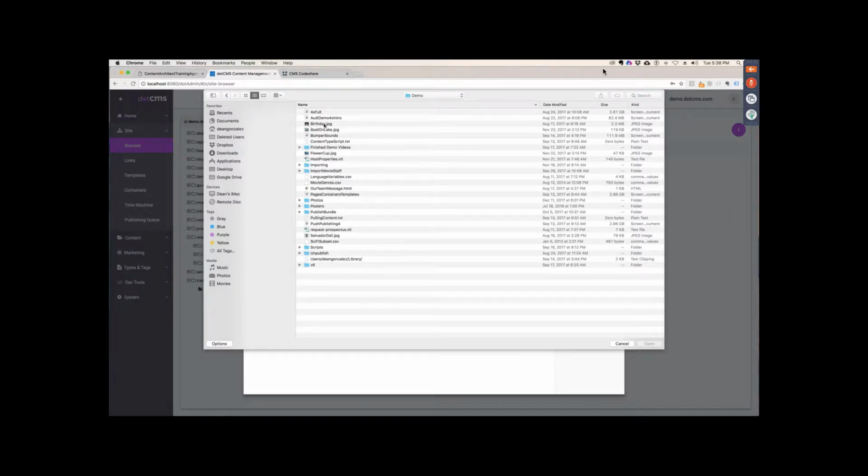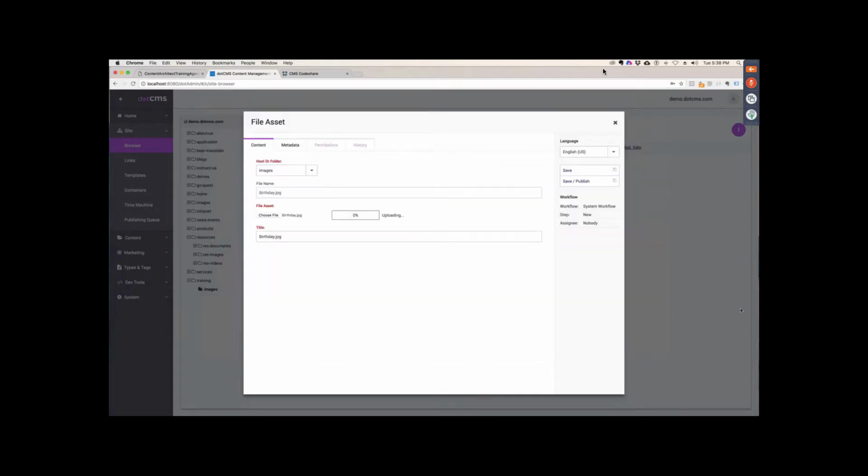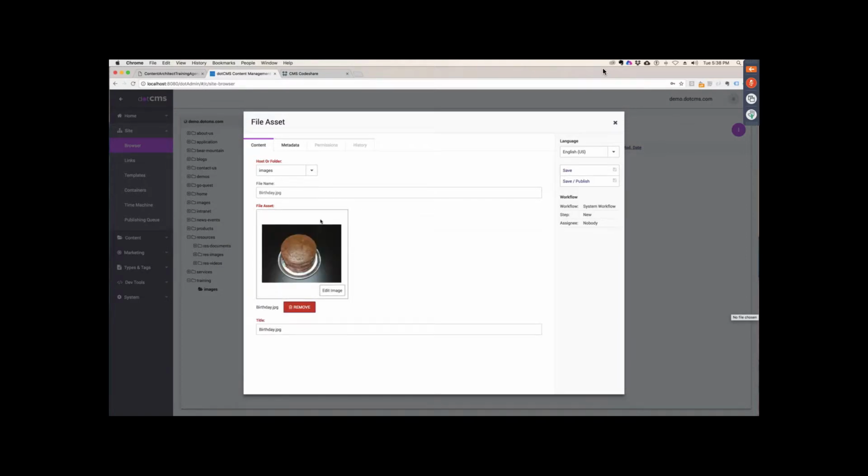I just took this little birthday cake picture on August 17th of 2017. I baked a cake and took a picture of it with my phone. It has some metadata from 2017. I can save and publish, and this is my system workflow here.